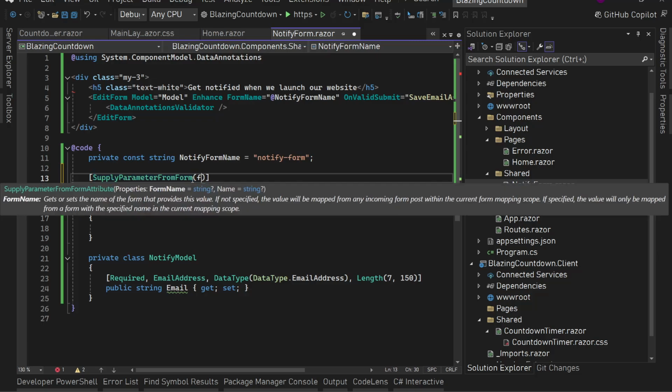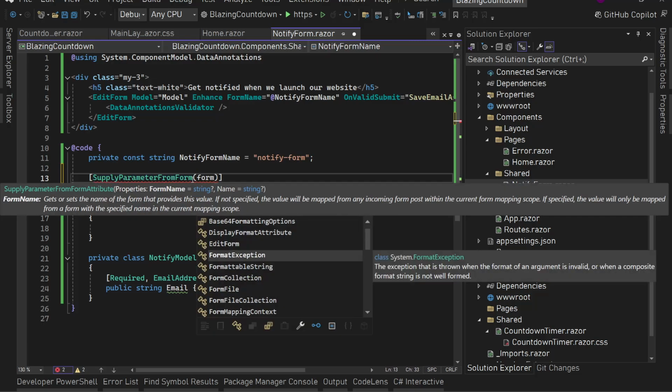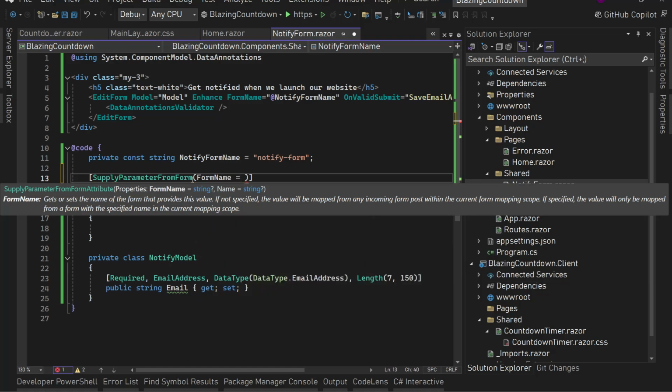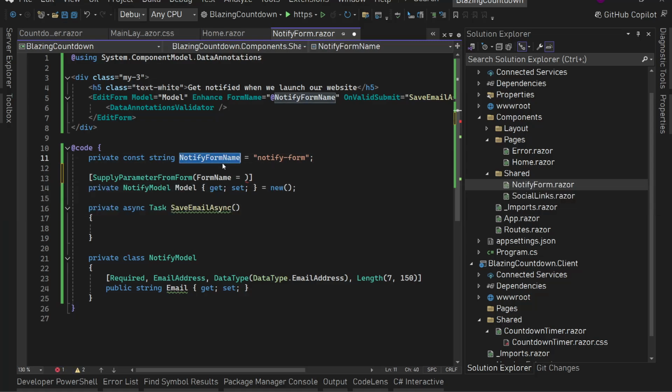All right, so here also we will provide form name, this notify form name. So this should match. For get, it will simply display this using this model. For post, it will get the data from this form name, which is this form name. So from here. All right.